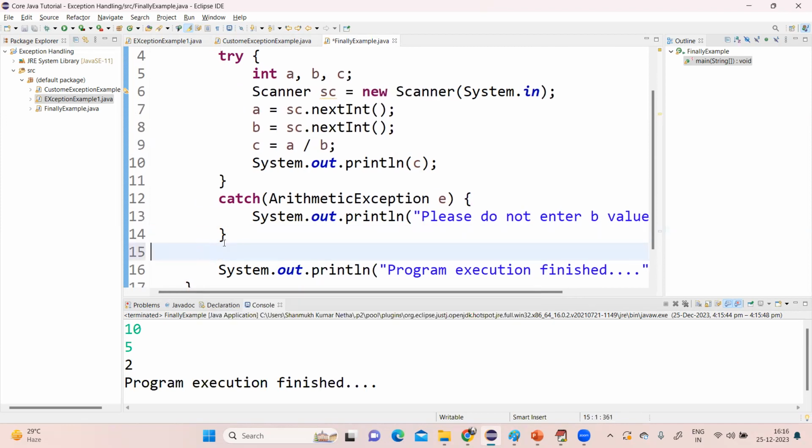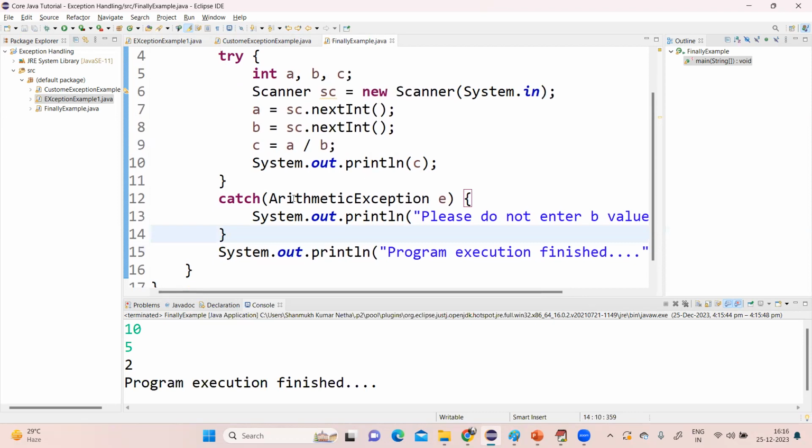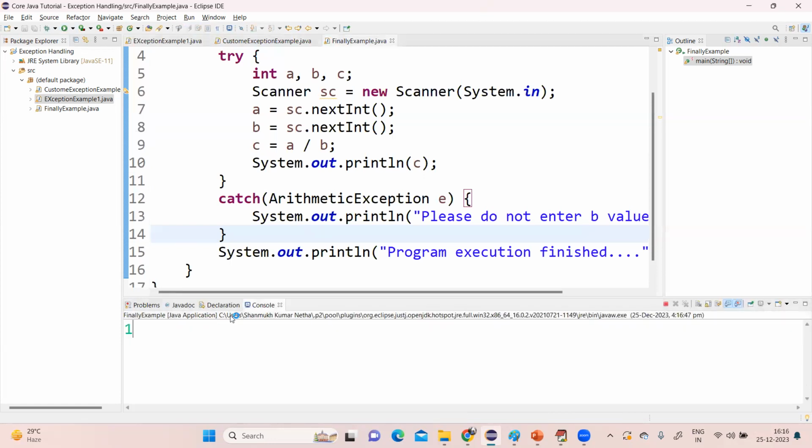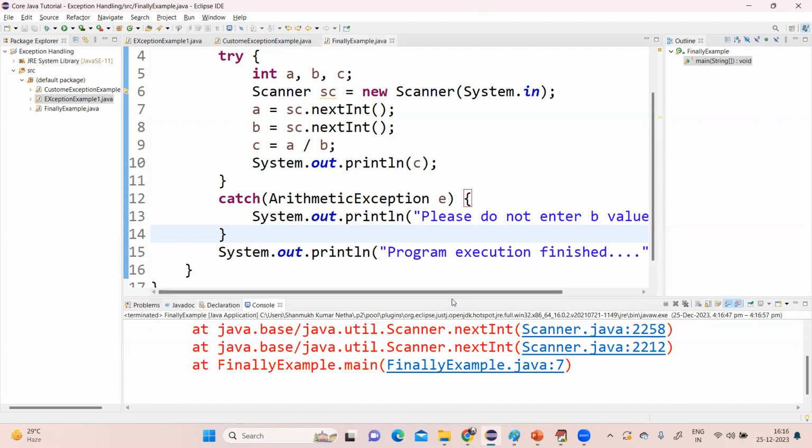See, suppose here you are handling this arithmetic exception. You can't say that the only exception raised in the try block is an arithmetic exception. There may be a case other than arithmetic exception also. Another exception may occur apart from this arithmetic exception. In that case, what happens? Suppose here I give 10.0. Actually, it is expecting an integer value, but you gave a double value.